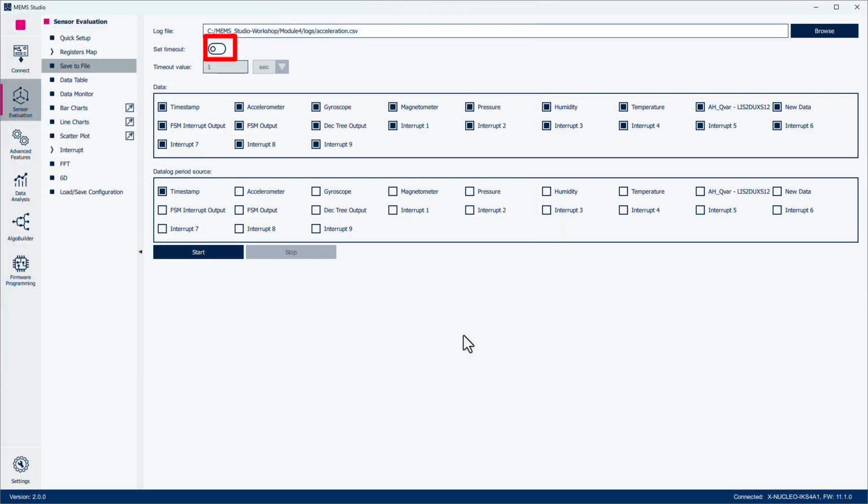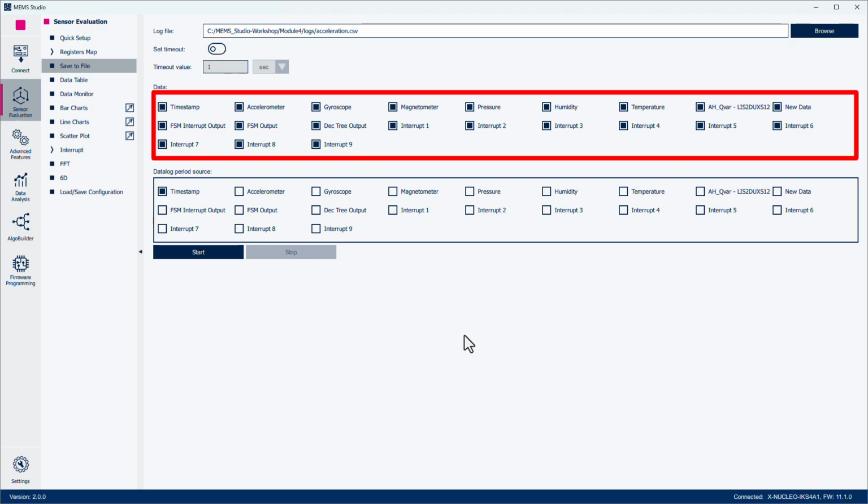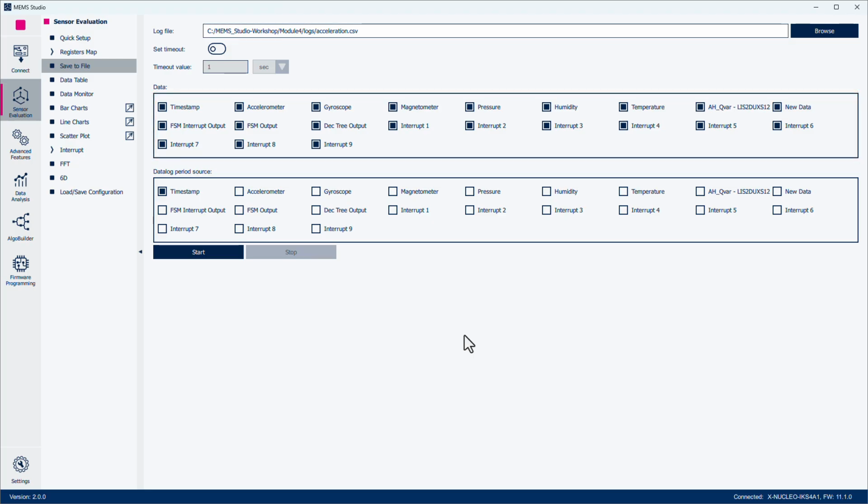Disable the Logging Timeout option if it is enabled. The Data subpanel displays the sensors and information sources that can be logged. You can select the sensors that you wish to log and deselect the sensors that you do not need to log. Right-click on the Data subpanel. Click Unselect All. Then make sure to select only the timestamp and accelerometer. We will not capture the data from the other sensors on the board. The Data Log Period Source option allows you to select the source of your data log periods. Since we will only capture data from the accelerometer, select this option.